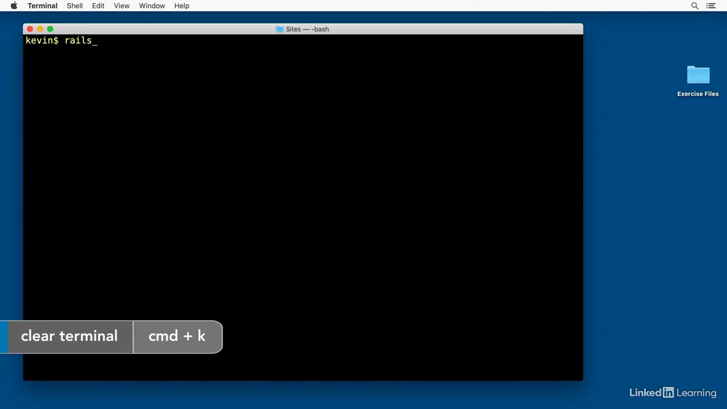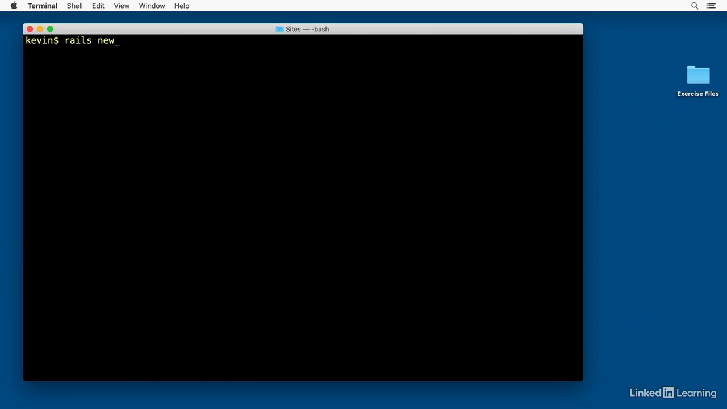I'm going to type rails space new, and then space followed by the name of my project. I'm going to call this one simple_CMS, and if you want to follow along with me, you should as well. So simple CMS is going to be the project.